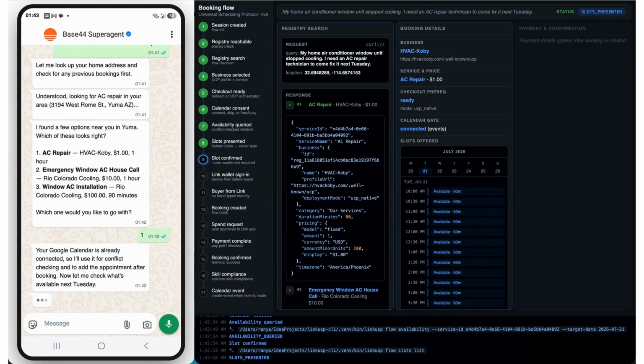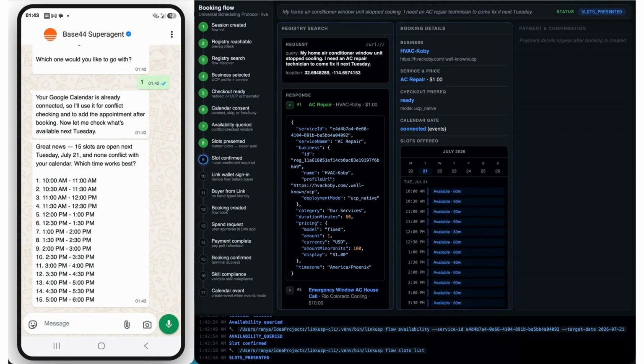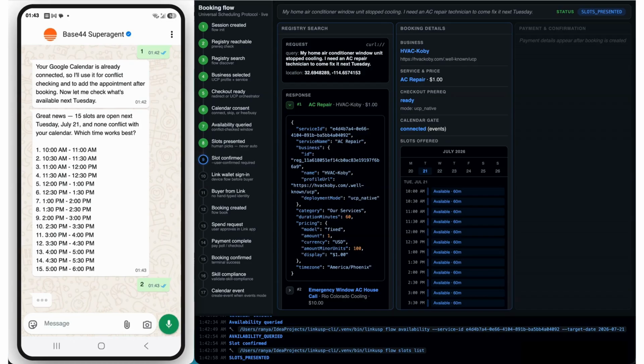Rand picks HVAC Kobe, and the agent checks Rand's Google Calendar for conflicts, queries the provider's live availability, and presents open slots for Tuesday. Rand chooses 10:30 a.m.